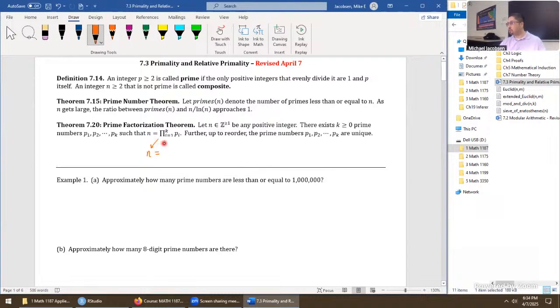So that n is equal to a product as i goes from 1 to k, of p_i. This notation, less common, is uppercase pi, and it just means multiply. I must write summations a lot more. So this would be p1 times p2 times all the way through to pk. So that's the prime number factorization theorem.